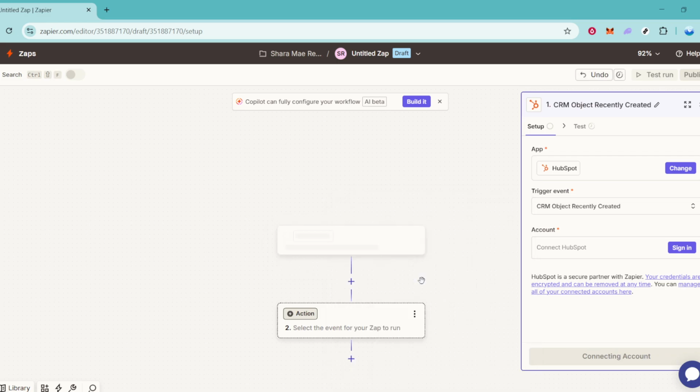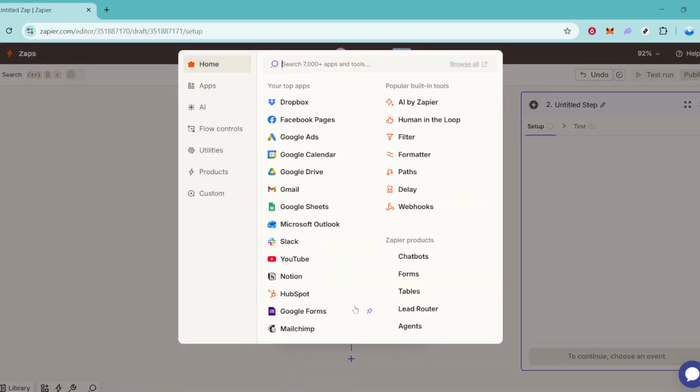Now test the trigger. Click Test Trigger so Zapier can pull in a recent example with fields like customer name, email, and purchase details. If nothing shows up, create a quick sample order or row in your app, then test again. Seeing real sample data here makes mapping fields much easier in the next steps.